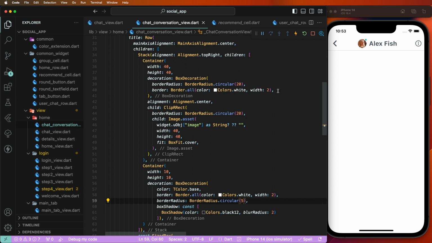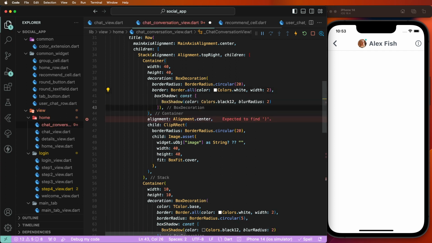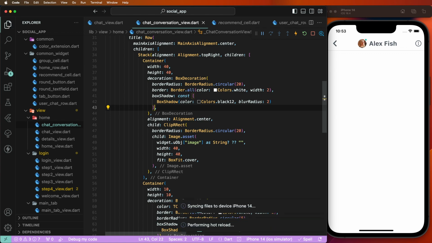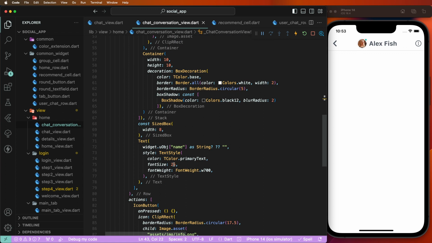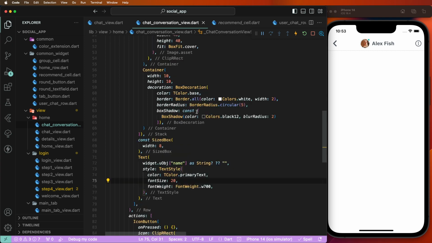As well as, we need to give the box shadow. Copy it like here. Now this is the display. Need to set here the 22 size, it is good. Now this is the display looking good.